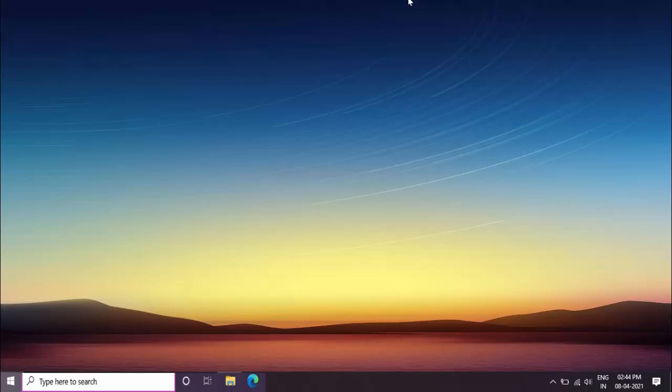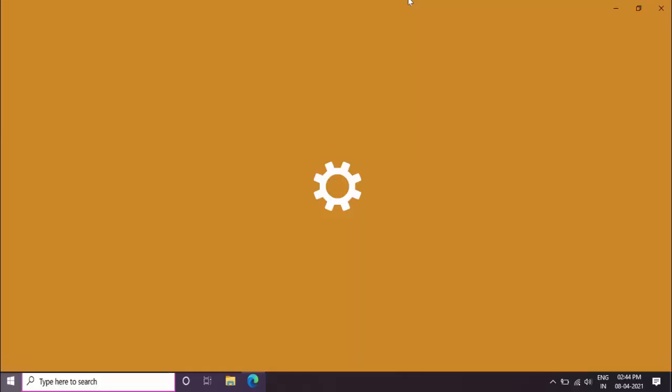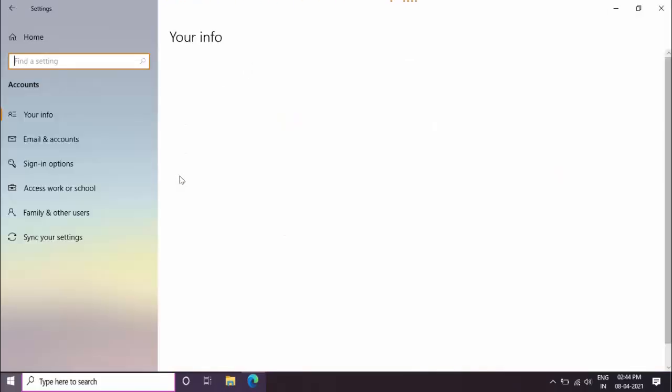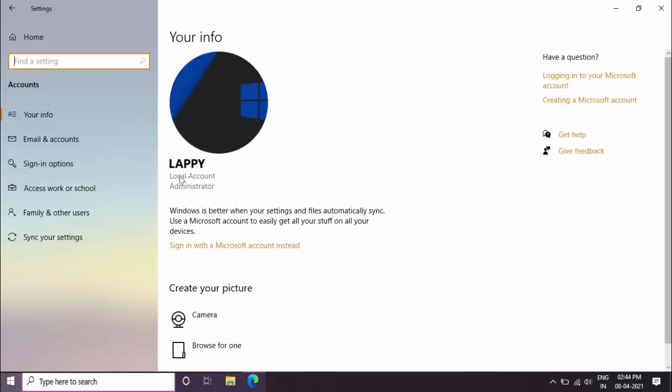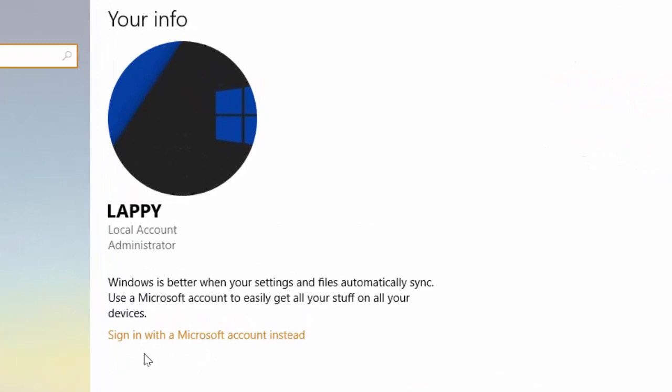So press the Windows key and search for settings, and open the Windows settings. In the Windows settings, find accounts and open it. First we will learn how to add a Microsoft account. If you want to add a Microsoft account, you can get one option here: sign in with a Microsoft account instead.